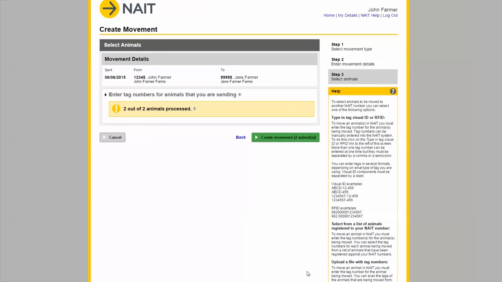Review the movement to make sure it looks correct. Two animals to Jane Farmer on June 6. Looks like we're good to go. Click Create Movement and you're done.